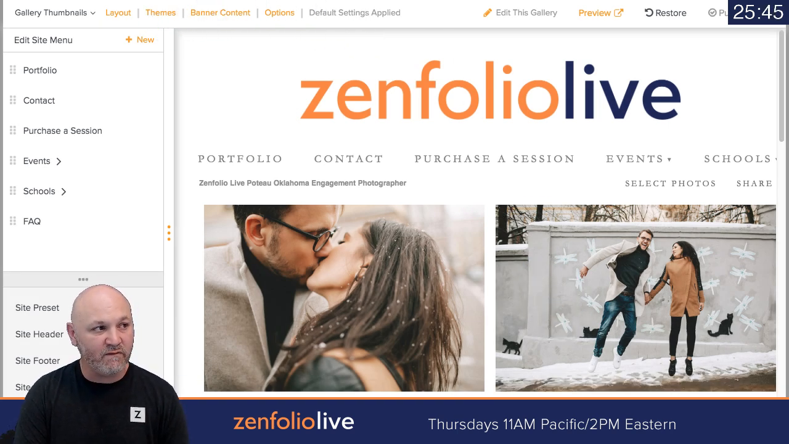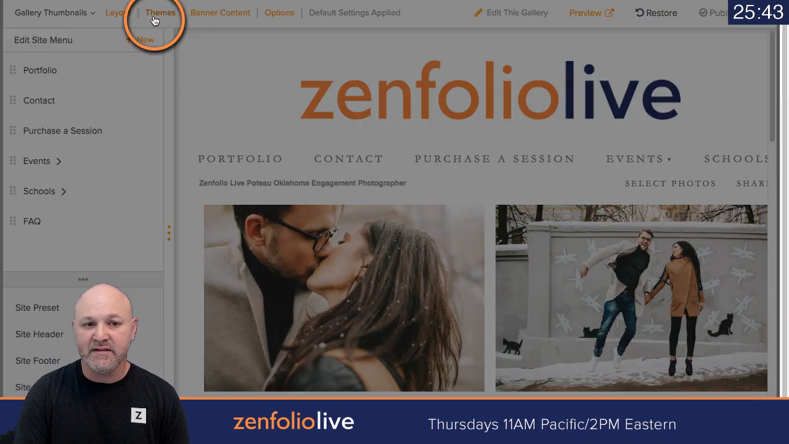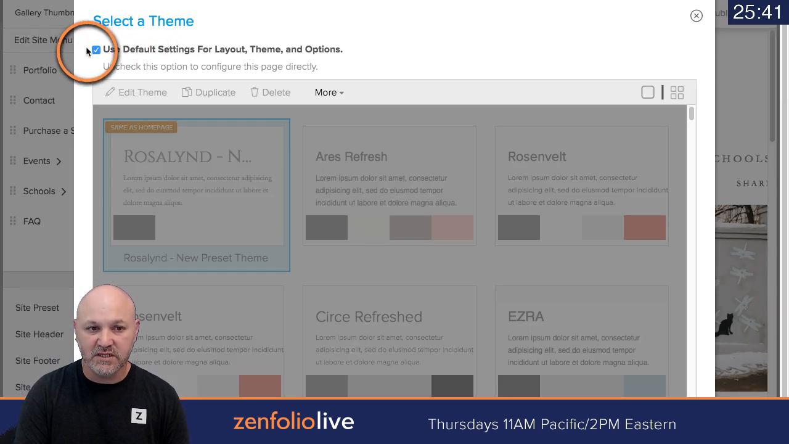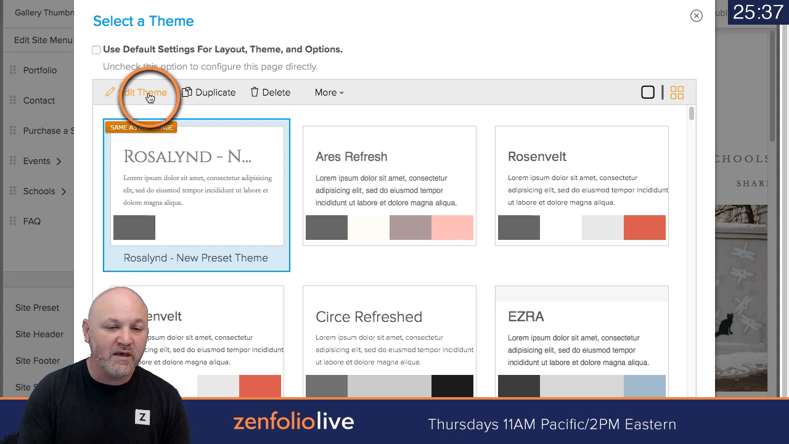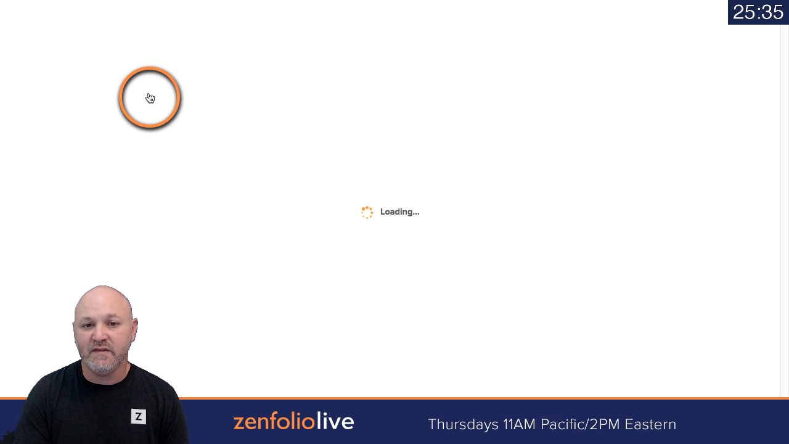So after you have that tab open, go back to Themes, uncheck Use Default, and then click Edit Theme right up here in the top left. That's going to load Theme Designer in this tab.